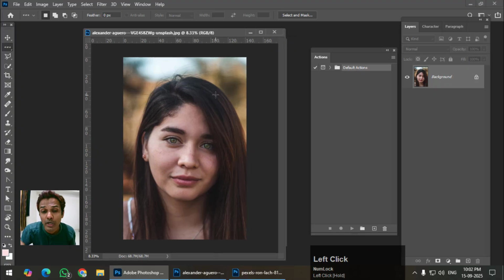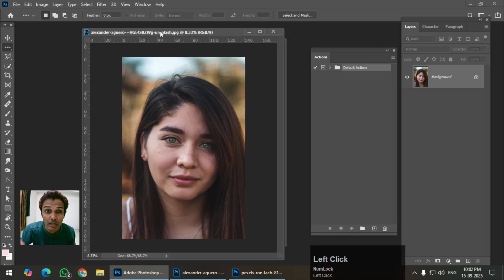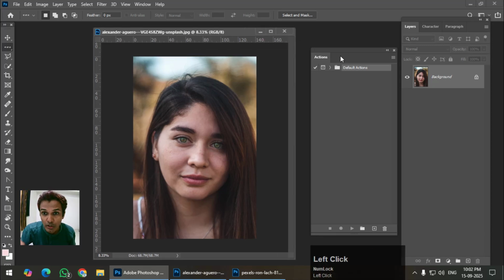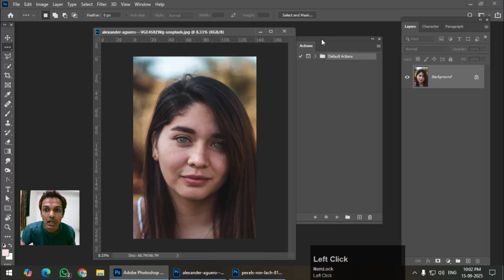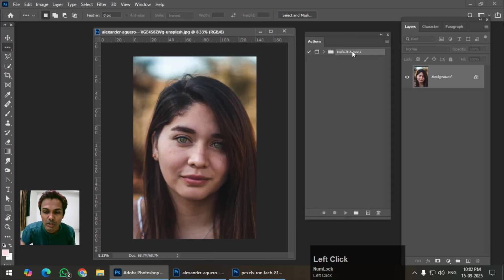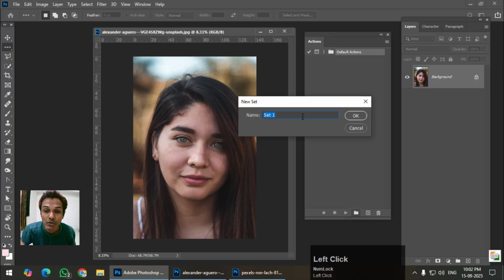I'm going to create the skin retouching effect in Photoshop. First of all, open the actions panel, Window, Actions. Now we need to create a folder first using this button over here. You can name it whatever you want. Let's say I will name it effect.